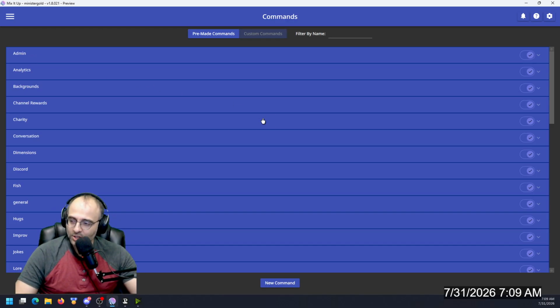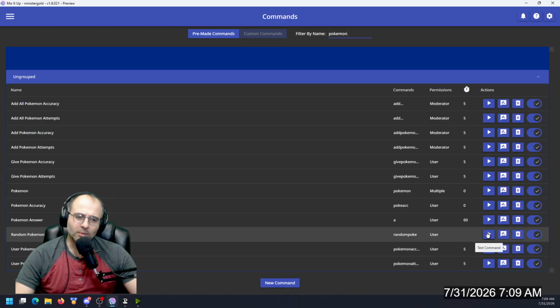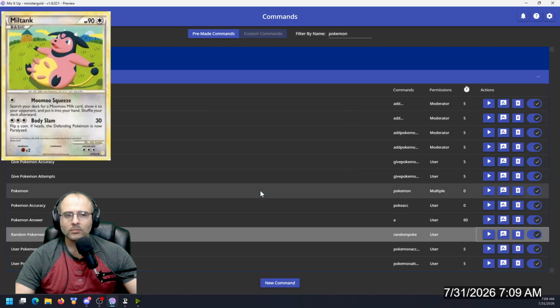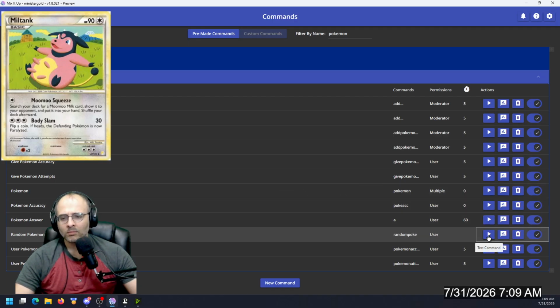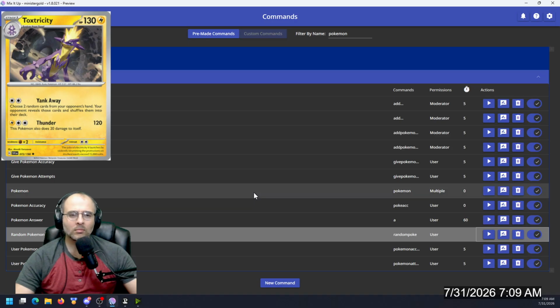Before I show you that process, in case you want to replicate it for something else, let me show you how the command works. Every time I click on this command, random Pokemon card, you'll get a random Pokemon card. After this one passes, we'll do it again. And that's the idea.